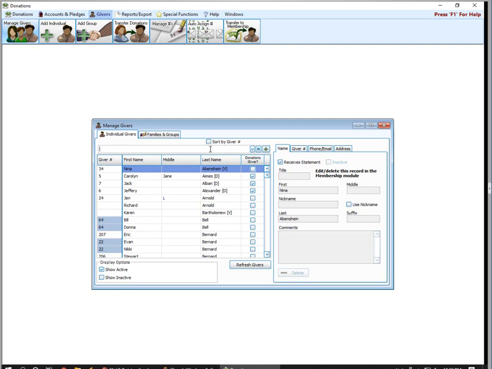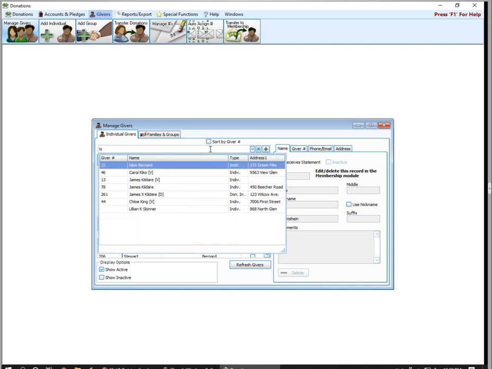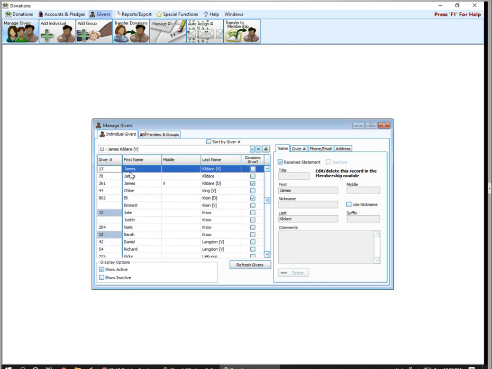The example from the document is working with a James Kildare. So I'm going to go ahead and type in his last name, and as you can see in my search results, I am showing 3 different versions of James. If we reference them in the list here, we have a James Kildare with a number 13, a James with a number 78, and then a James with a giver number 261. So the same individual has been put in here 3 times.